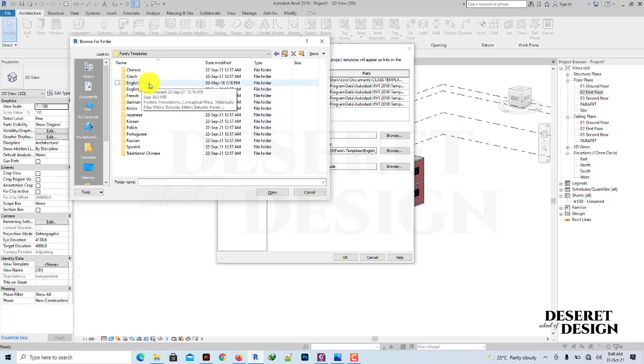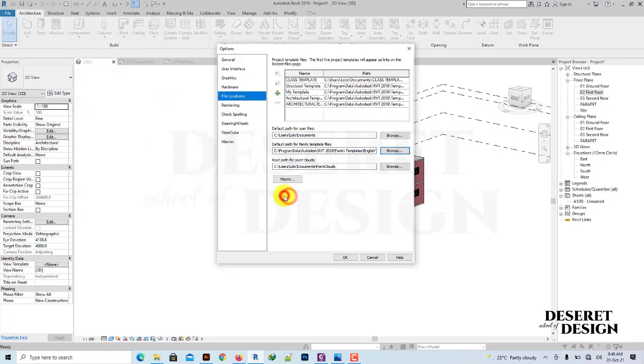Not the English. You see English in Kwan. We choose the first English. We click open. Then we click OK.